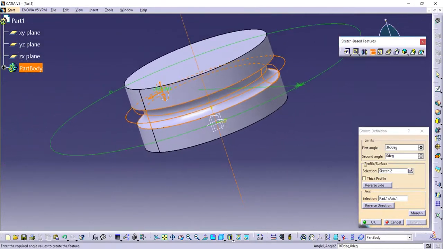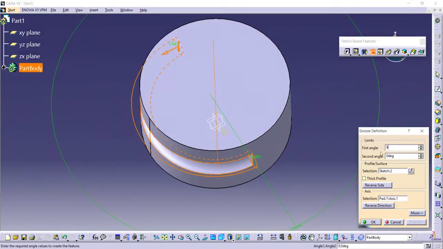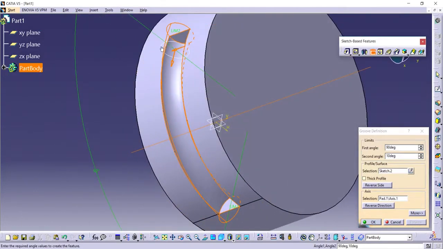In this way, we can create a groove on any body. We can also change the angle of the groove from here. Make it 180 degrees. Now see, the groove is changed to 180 degrees. Make it 90 degrees and give the second angle 10 degrees. Now see, this profile is at 10 degrees and this one at 90 degrees.